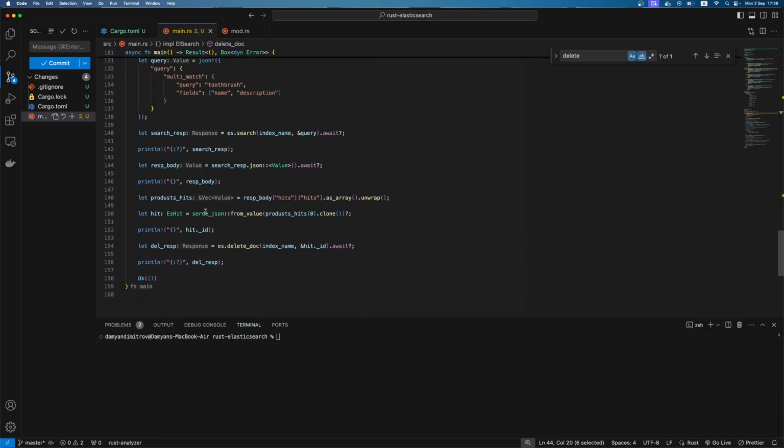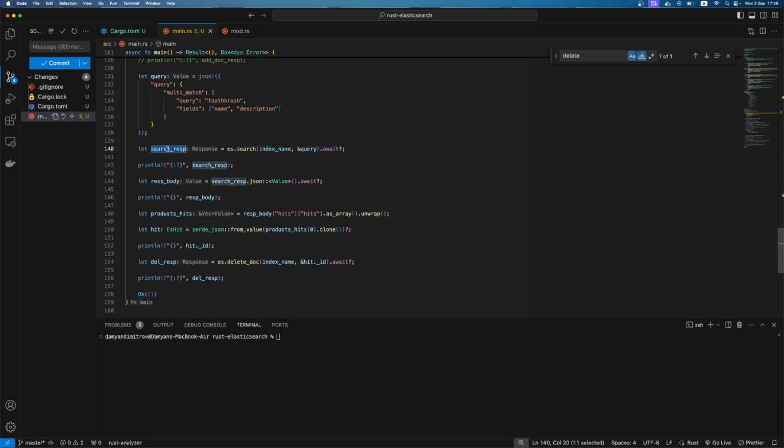And here let me show more code. Here I have the response body from the search. Here, response. And after that I am taking the response body, I'm printing the response body, and here I'm taking all the response hits, which are the products. Yeah, let me just rename that. Products hits, and it's a vector of value.